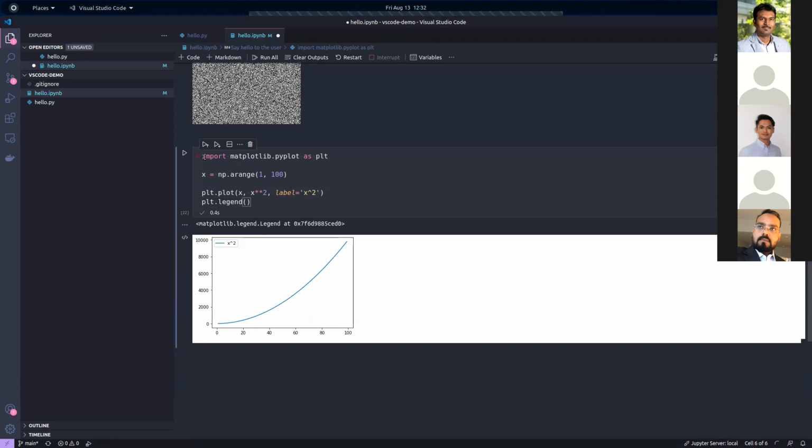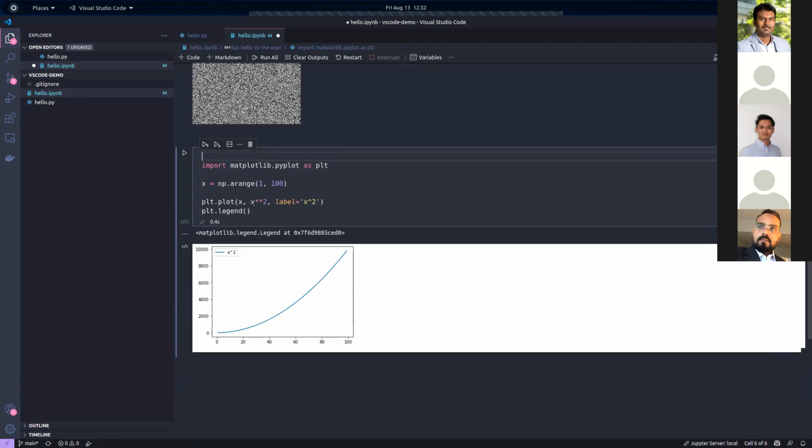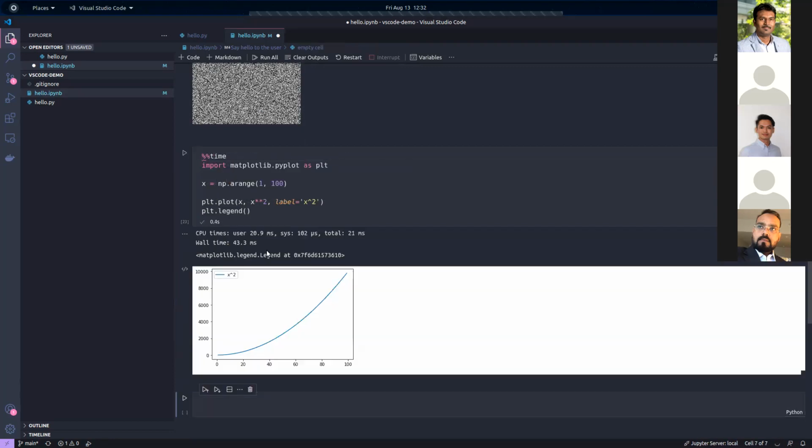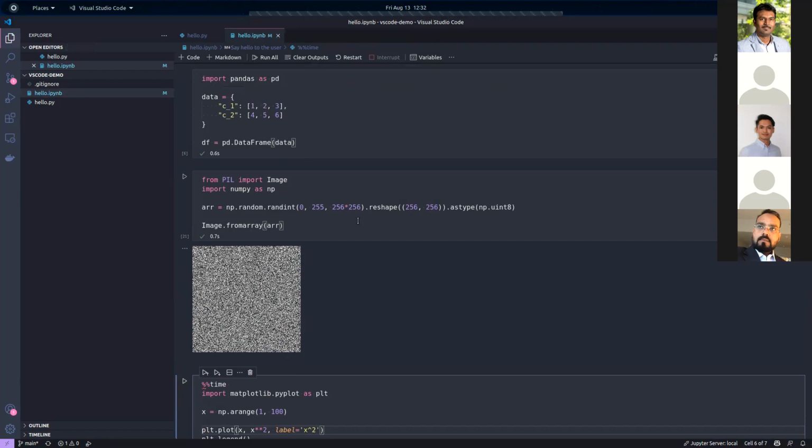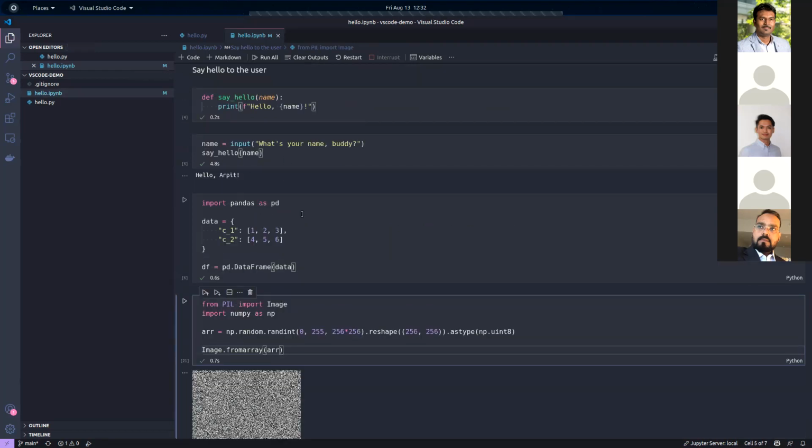For example, if I want to time it, there's a command, this one, now. It will show the time, right? So the point is that magic functions work. All right, that's good.